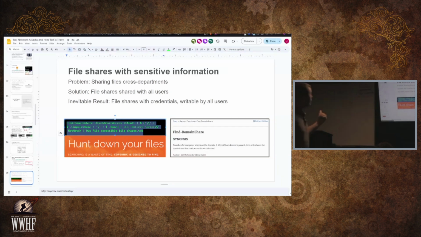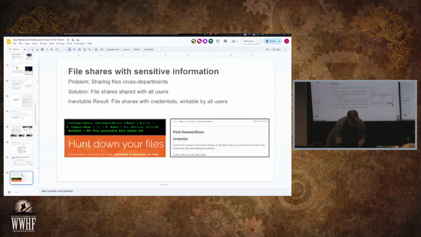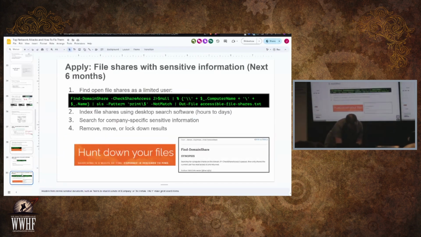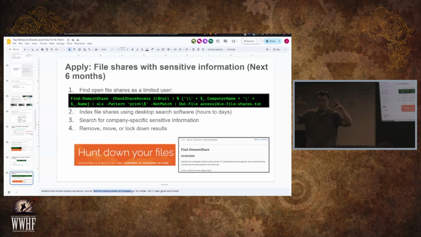All right? So now you can search for patterns that are useful inside of your own organization, which might include things like not to be shared outside of your company, or internal only, or whatever phrases are in use inside your particular environment that Snaffler is not going to have a pattern for.